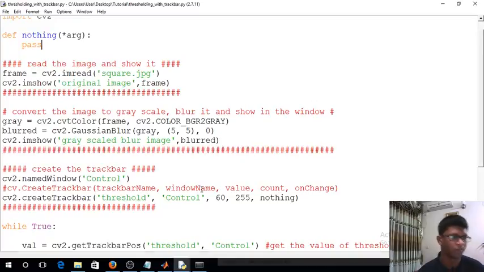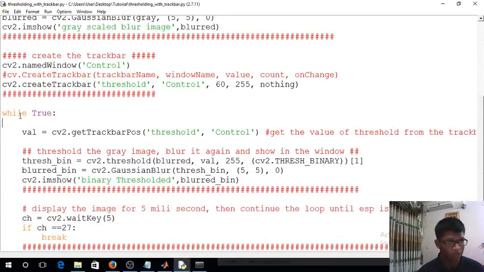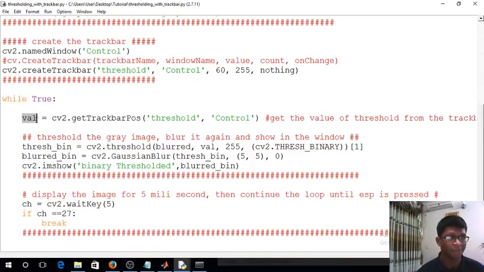Just return it. I have put all the code in an infinite while loop. First, I will get the value from the trackbar. So value will be getTrackbarPos. Which trackbar? The one named threshold. And where is it? It's in the window control. So getTrackbarPos has two parameters: the first is which trackbar, and the second is from which window.